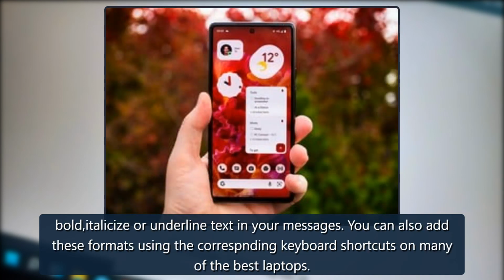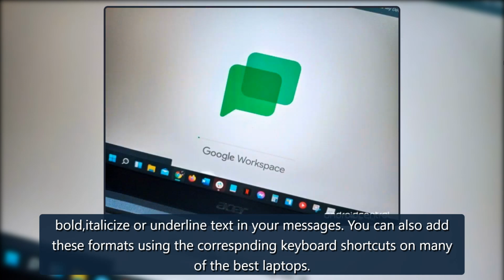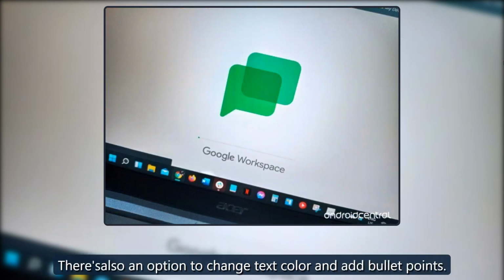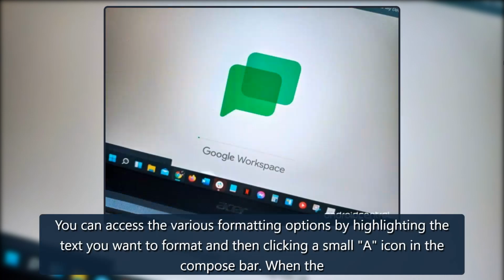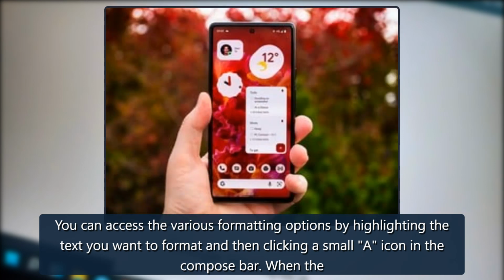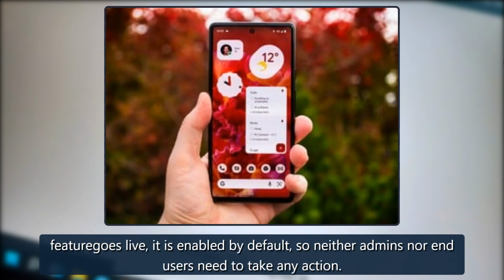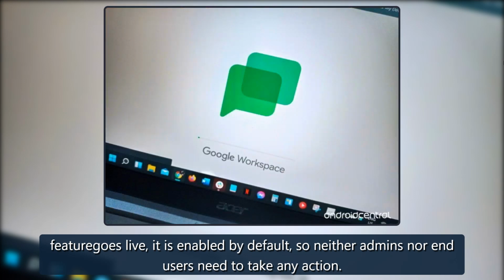You can also add these formats using the corresponding keyboard shortcuts on many of the best laptops. There's also an option to change text color and add bullet points. You can access the various formatting options by highlighting the text you want to format and then clicking a small icon in the compose bar. When the feature goes live, it is enabled by default, so neither admins nor end users need to take any action.